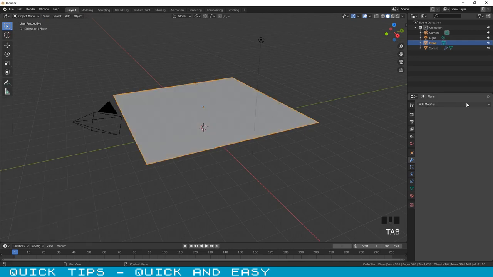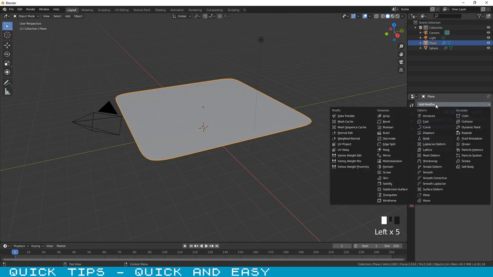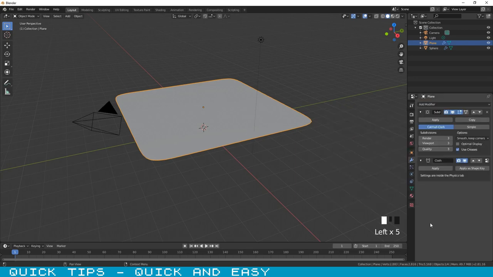Next, exit the edit mode, go to the Modifiers tab, and add a subdivision modifier. Increase the subdivisions to 3. Now let's add the cloth modifier.